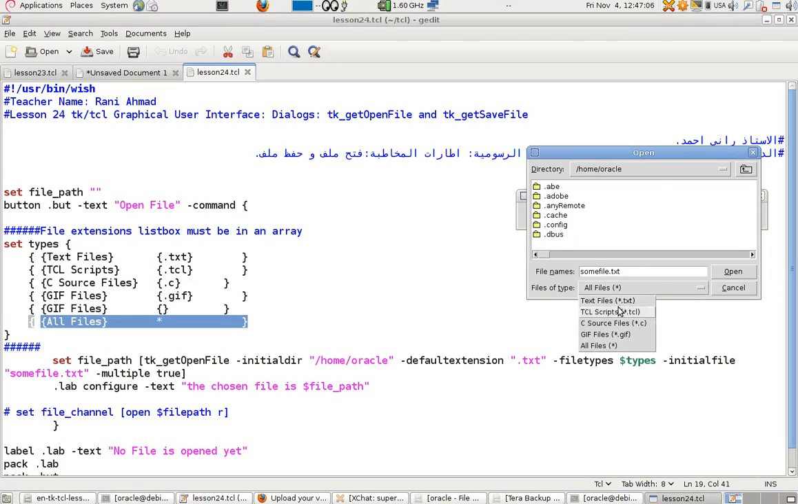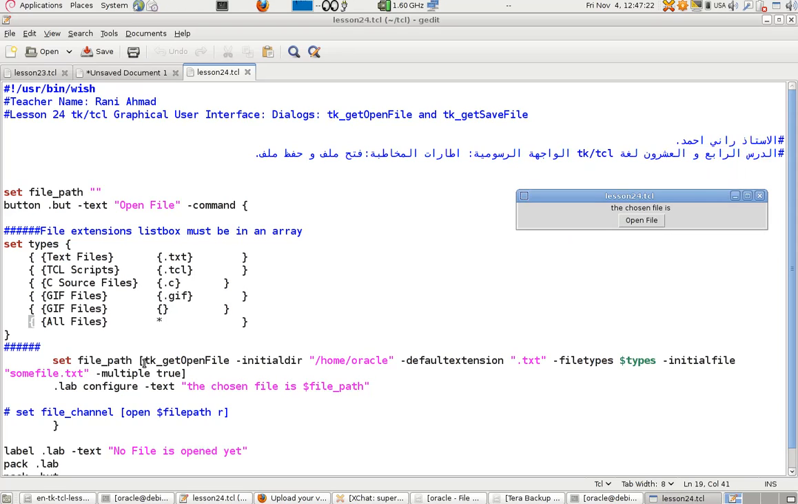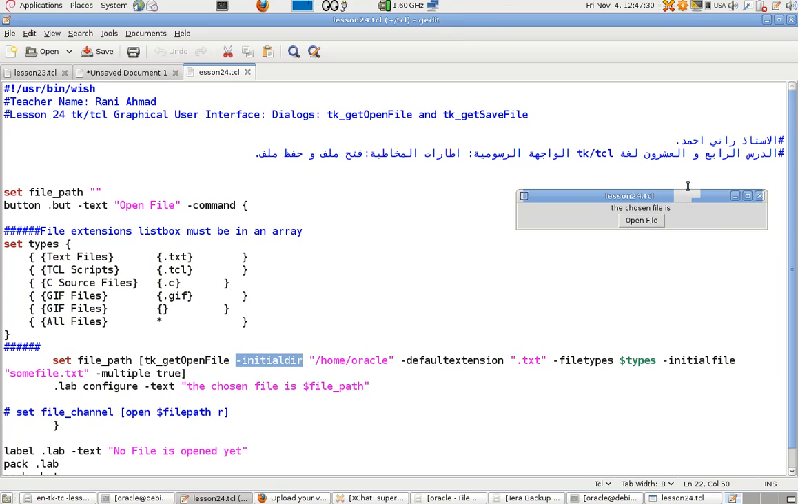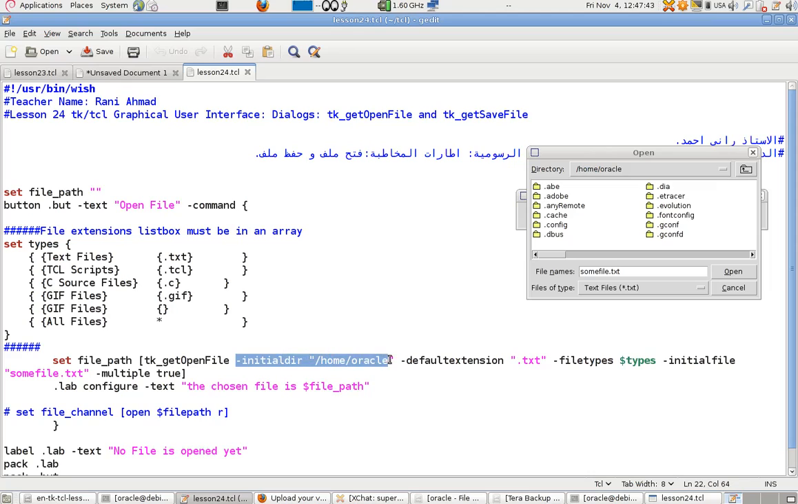Okay, now so this is how the program works and how it's written. So I set this array named types in this fashion, and I say in the dialog box command, which is get open file, and initial directory, which is the initial directory. When I press open file here to open this dialog box for the open, it will directly switch to this directory. Okay, that's set in the initial directory option, which is now /home/oracle, my own home directory on Linux.